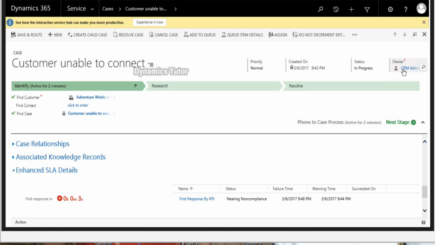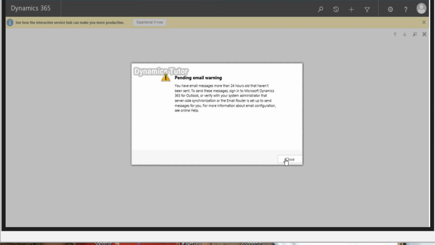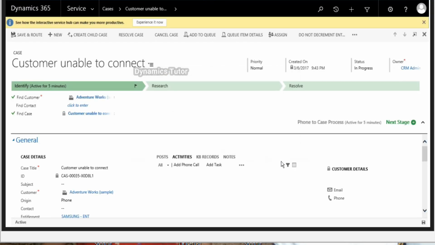Okay, now if you notice here, the SLA is failed here. Now, if the SLA is failed, an email will get triggered and the owner of the case will get changed to the escalation team. So this is the simple logic we have written, but in real time, we can have any complex logic if the SLA is failed.